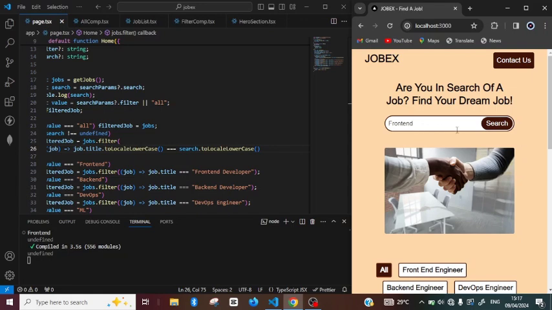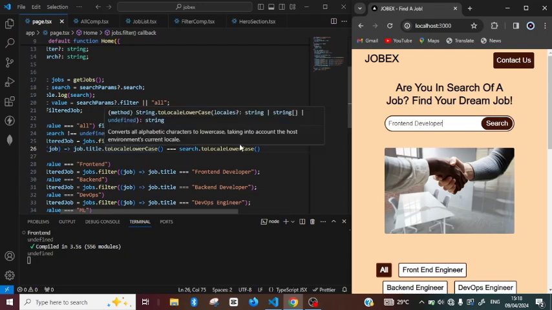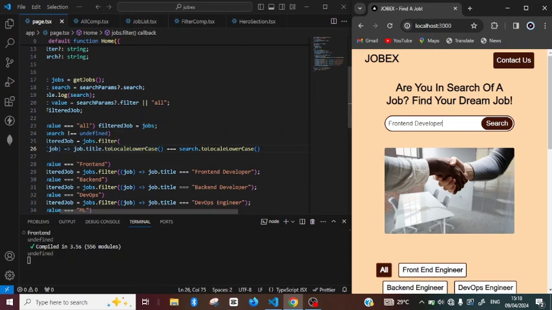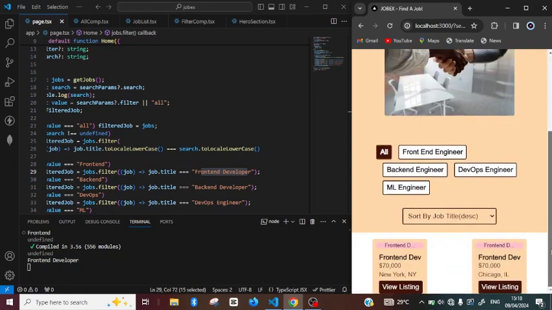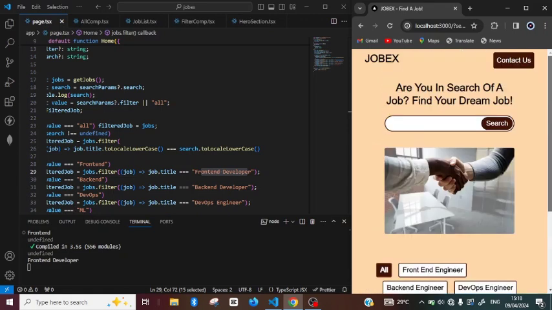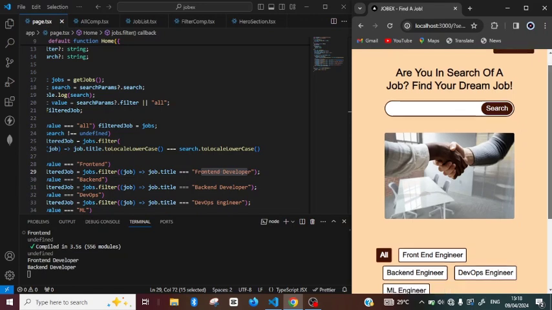Okay, front end developer. This is why we're going to see a change in our job list, because front end developer is what we stored as our title in our database, that is db.ts. In the db.ts file, you see that we stored it as front end developer. So let's click on search. It automatically shows our search results here. If we type backend developer, then we're also going to see the changes here.